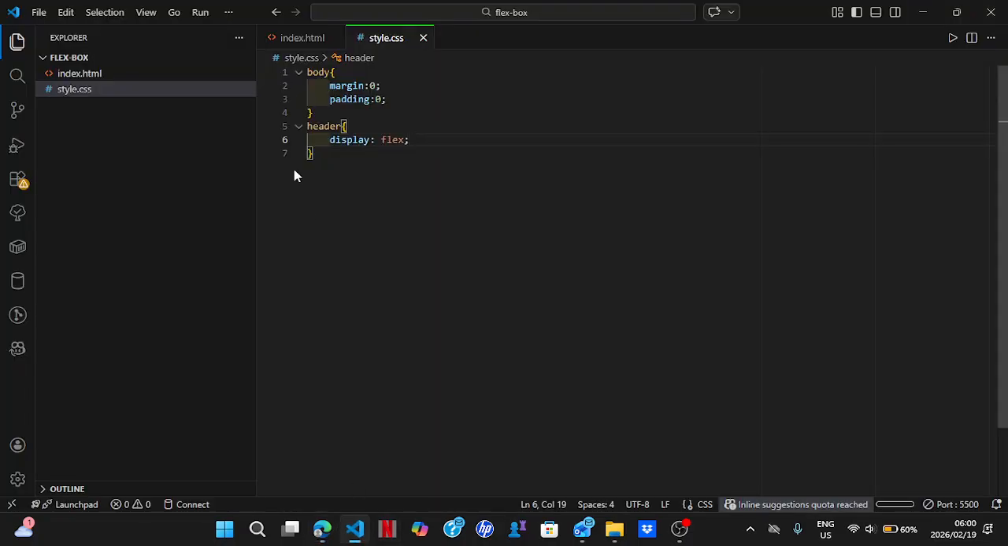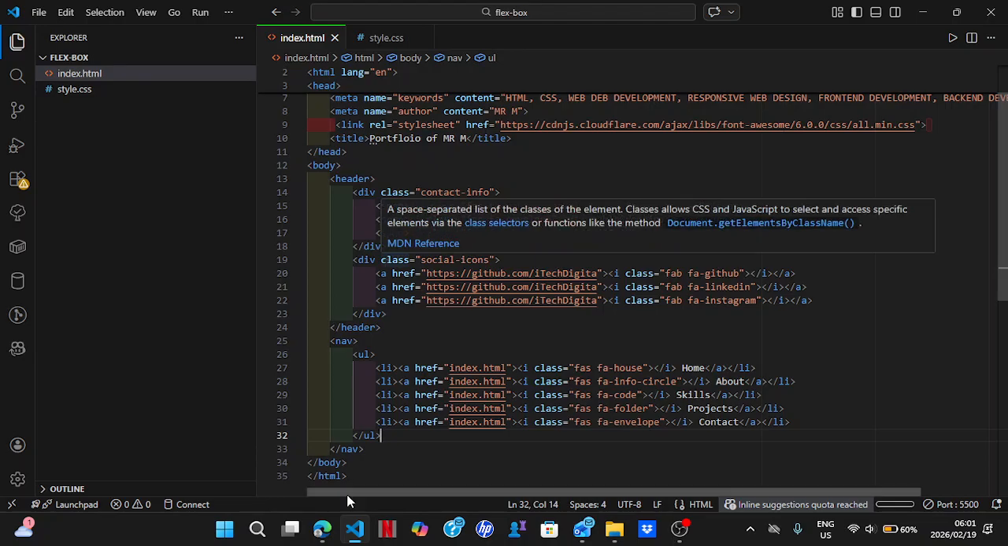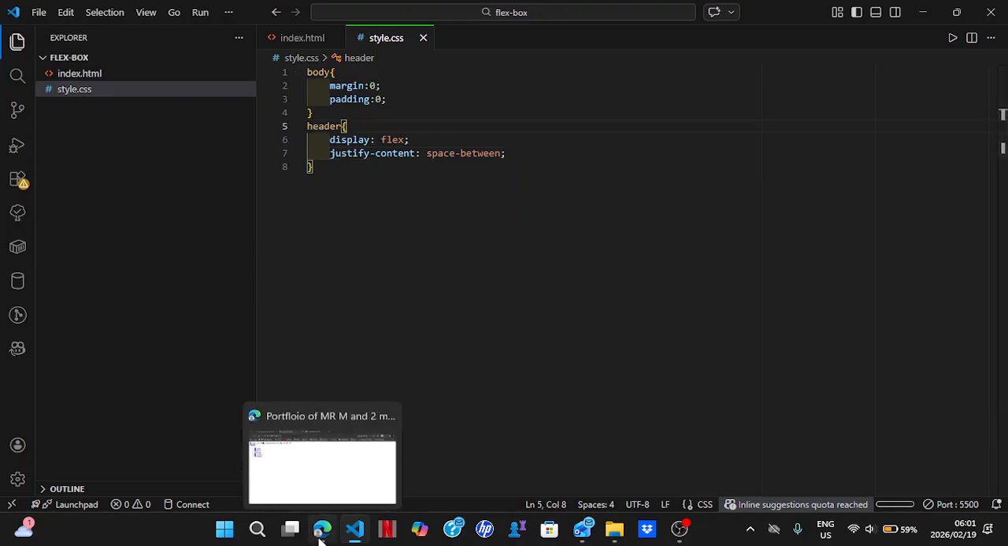So this was supposed to be here instead of down there. Let's see where the problem might be. We have the social icons. We have contact information there. Okay, so let's just move on. Then let's justify content space between. Okay, I can see now.